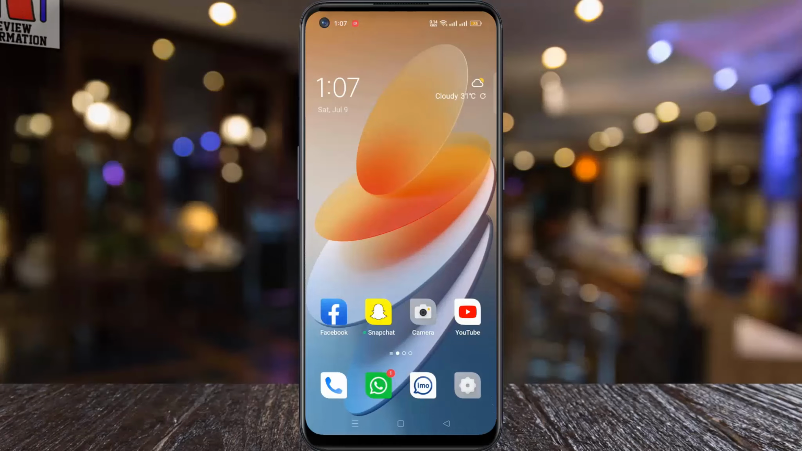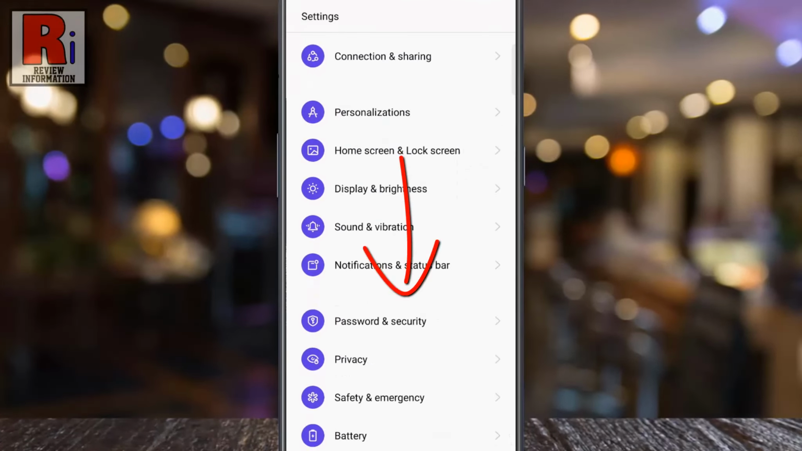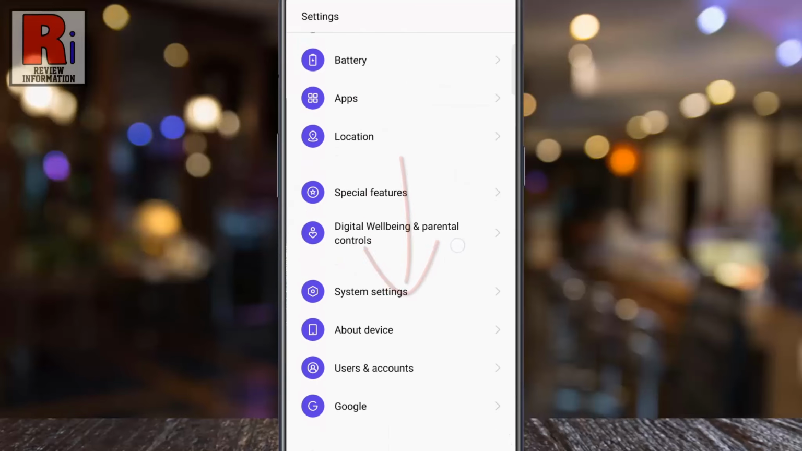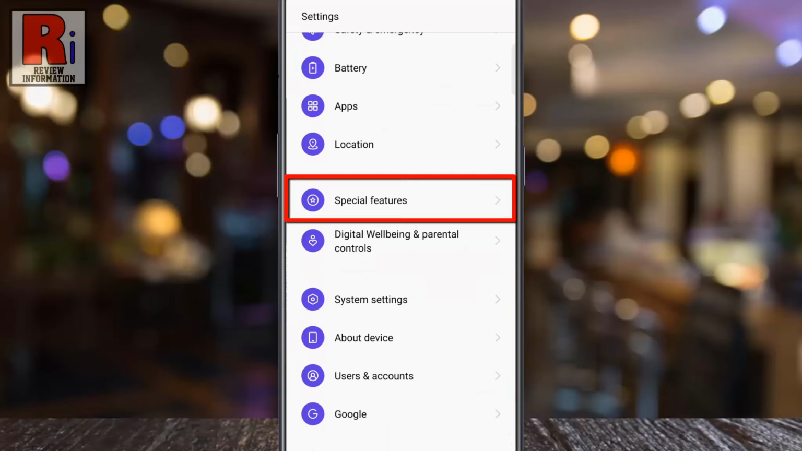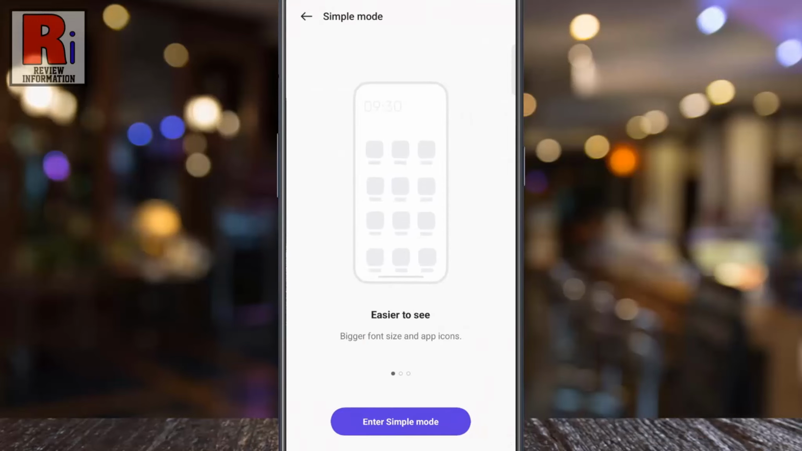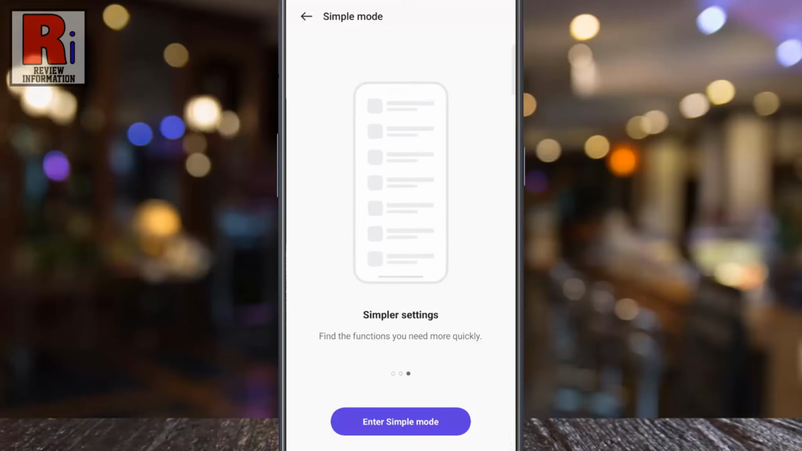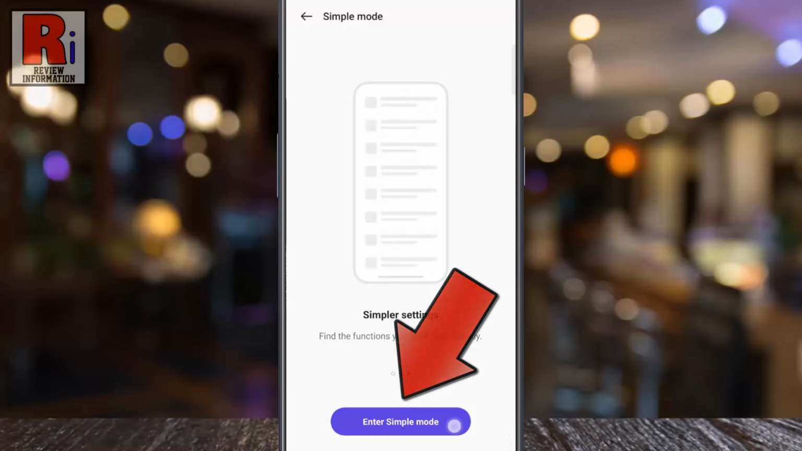To begin, go to Settings. Scroll down and find Special Features. Tap on it. Then go to Simple Mode. If you enable simple mode, it will be easier to see. Swipe to the left to learn about more features, like high volume ringtone, and simpler settings. Now tap on Enter Simple Mode.